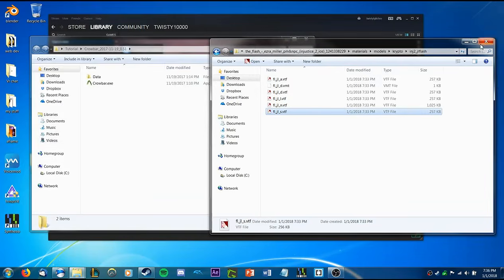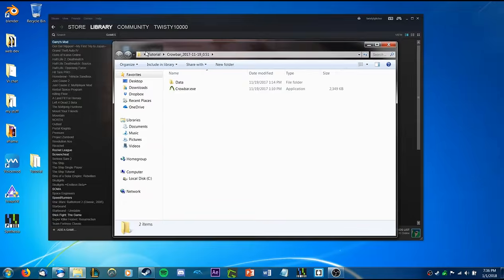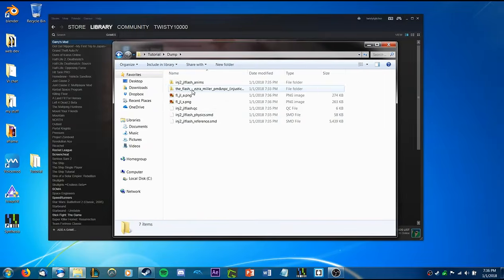And we're done with all the easy stuff. In the dump, now we've got textures. Here's all of our stuff we need right here. You can delete anything that's animations, anims. We won't need those.